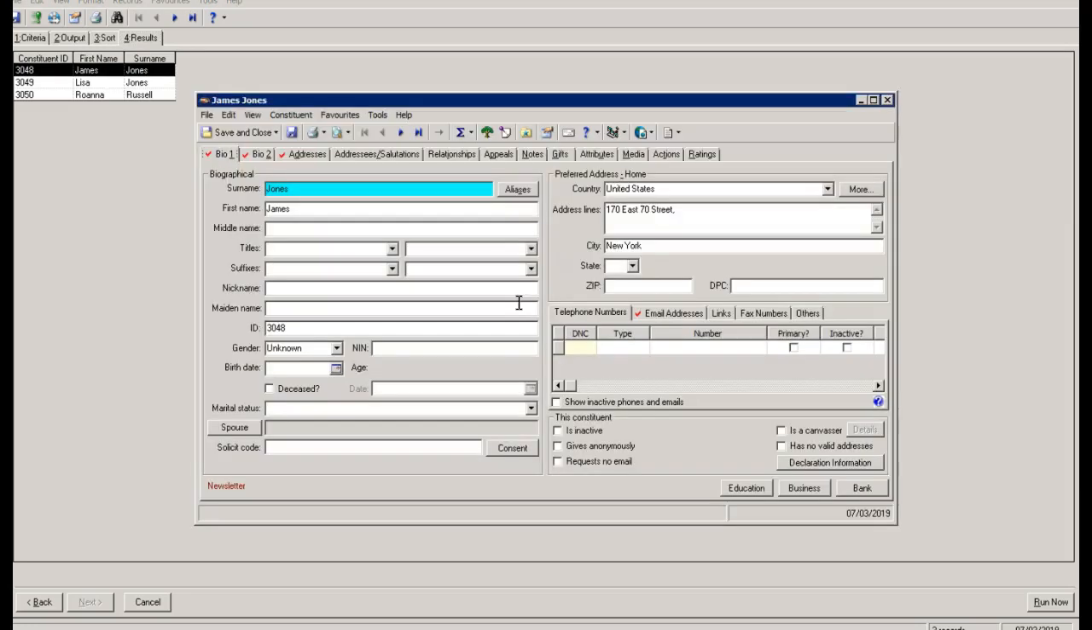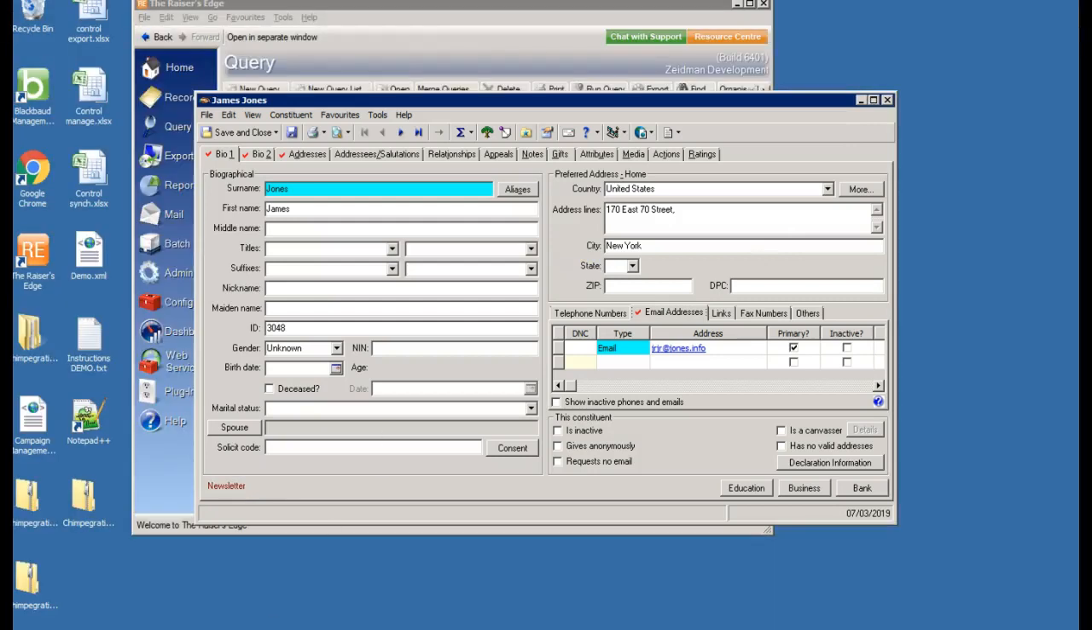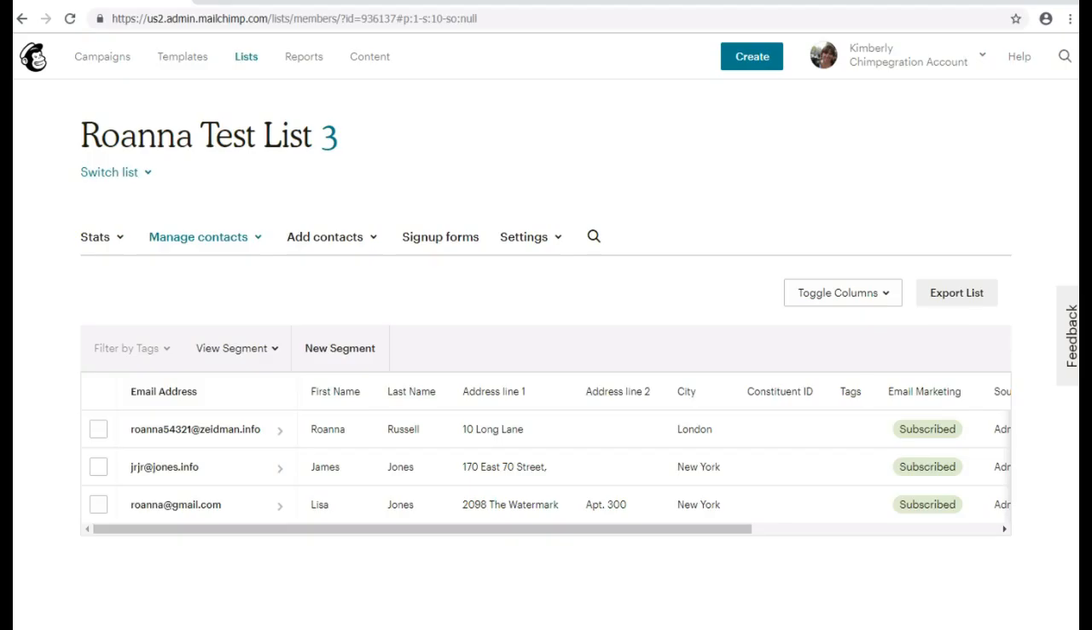Let's open up the first one. So we've got his basic information, his constituent ID, his address, and his email address. And we've got our default constituent code that we set up in the newsletter. If we take a look at his record now in MailChimp, we can see we've got the constituent IDs all added here as well. So when we come to synchronize in the future, that information will be there too.